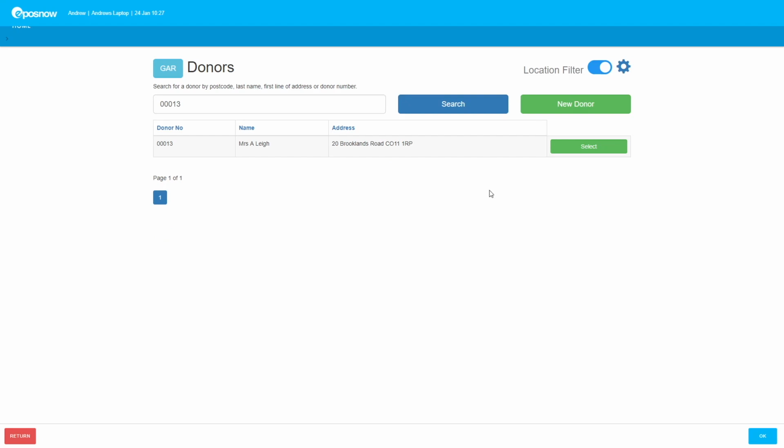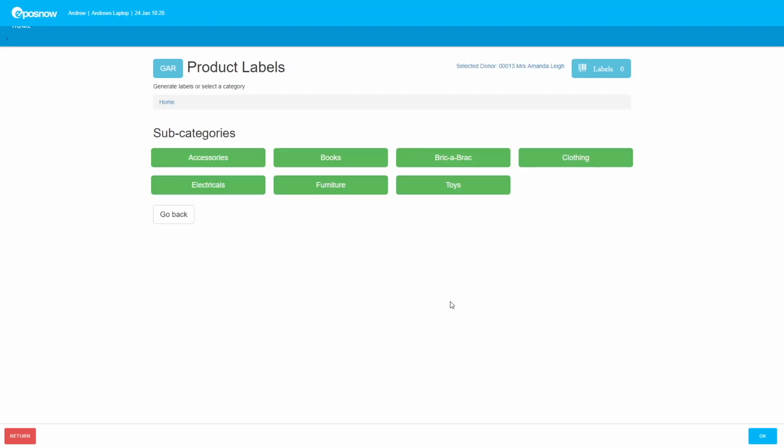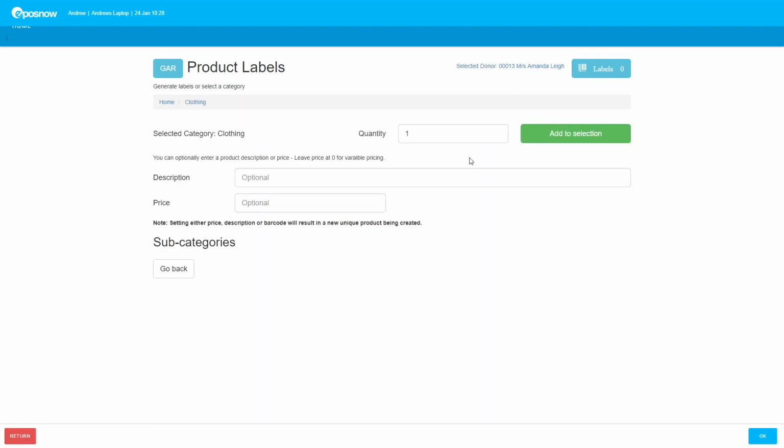With the donor selected, the user clicks on the Product Labels button. The user selects a product category and optionally provides a description and/or price for each item in the bag and adds it to the selection. Clicking on the Labels button allows the user to see the list of selected items.